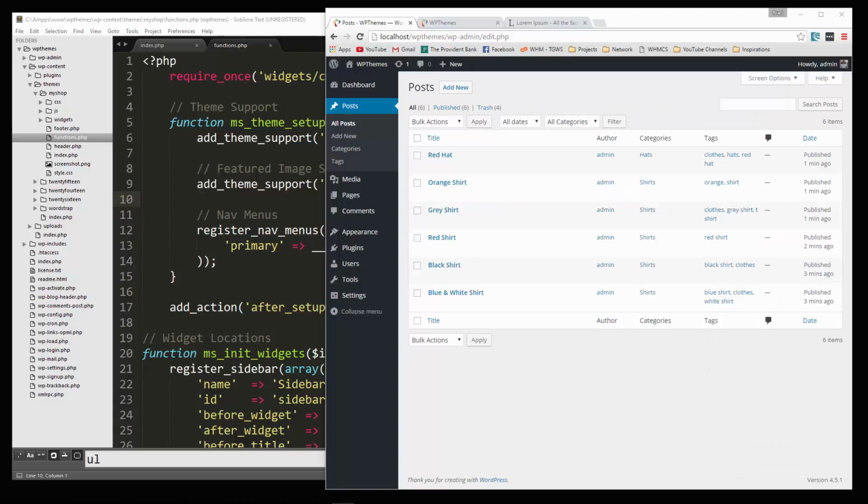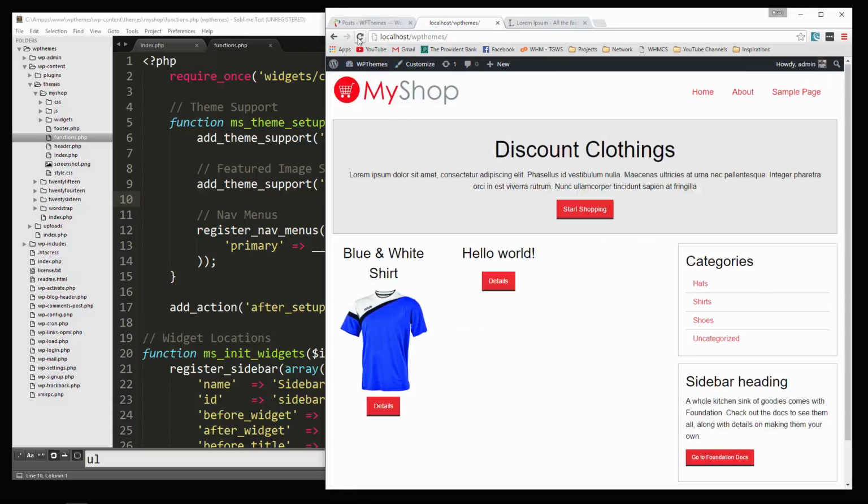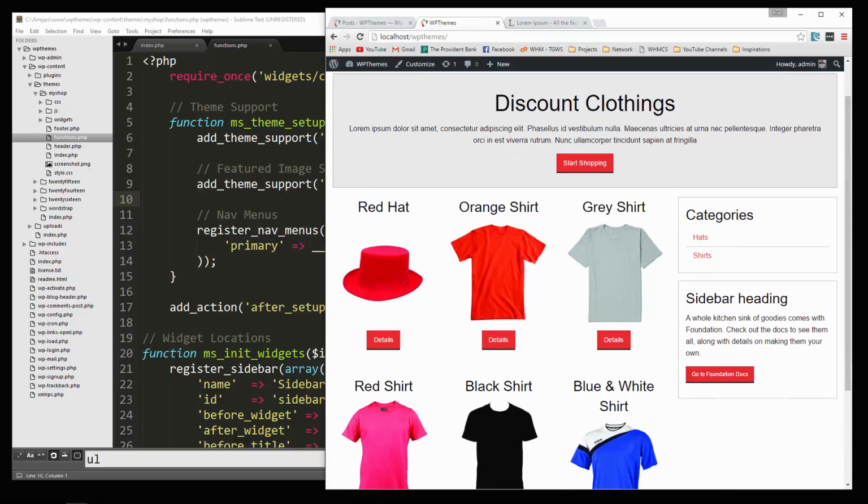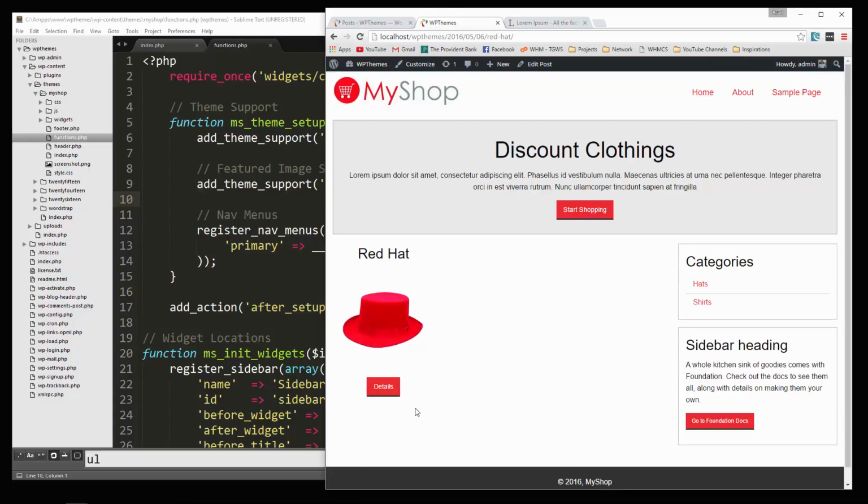All right, so I went ahead and added the rest of the products. Let's go to the front end and reload. And there we go. So it's starting to look like a real shopping cart. Now if I click on details, it takes us to the right product, but this isn't how we want it set up. We want to have the description, we want it to look like a real shopping cart page.